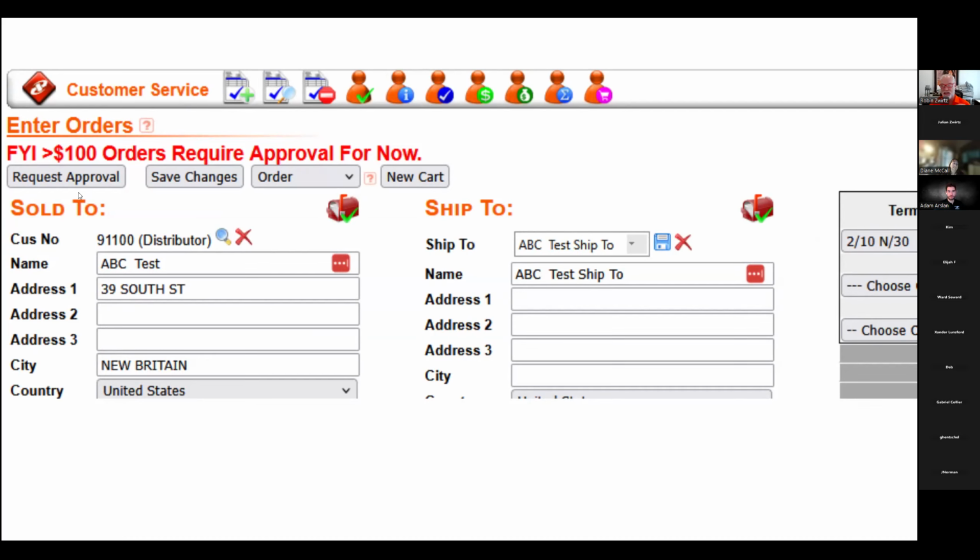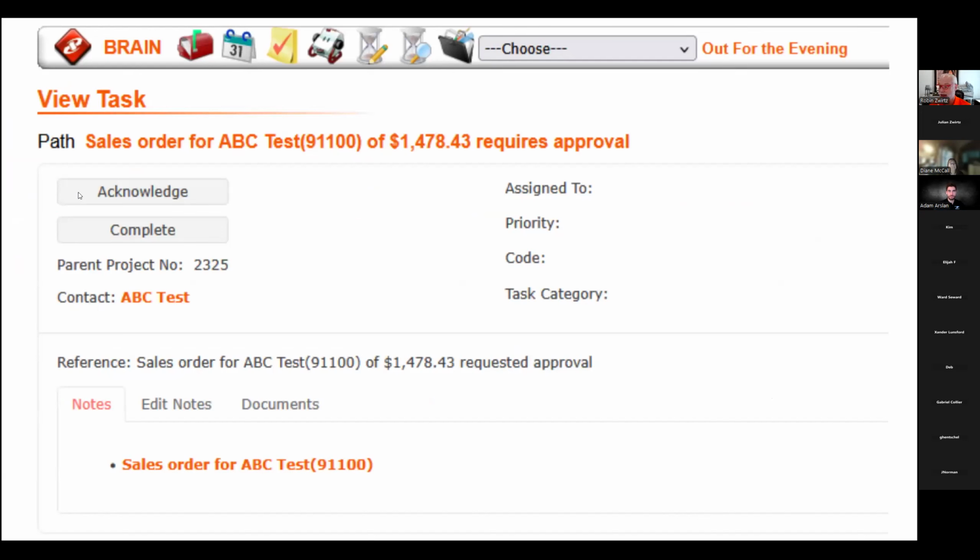The idea is that the CSR is going to go through their process just like they normally would, and when the order is done, they're going to request approval. When they do that, the system is going to automatically send a message or a task via Brain, our CRM, to the person that's in charge of approving. You'll notice here we have a message that this sales order for this amount has been requested for approval, with a link back to the order.